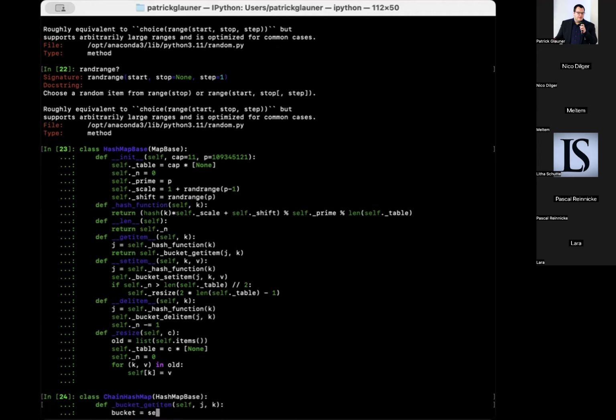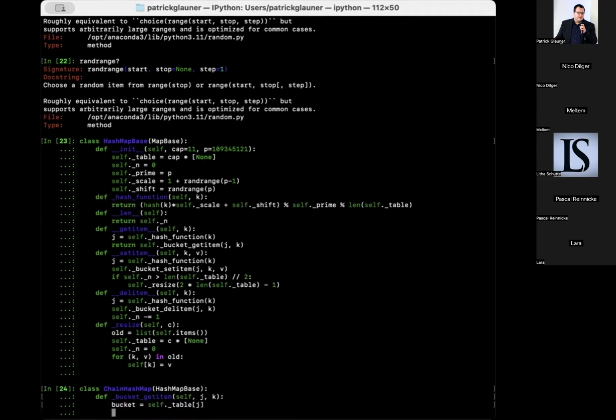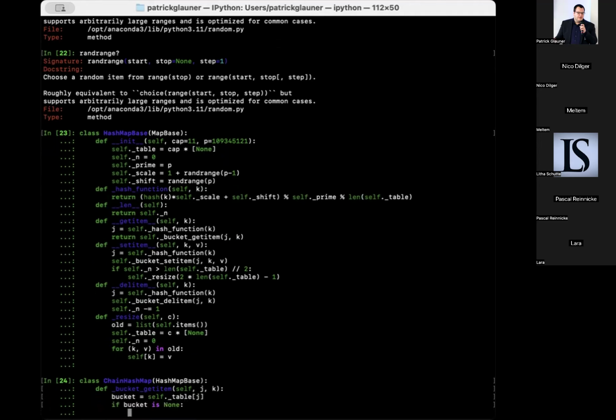So I can get the bucket and I can say what's in the table at index J. And if the bucket is None, so if there's just nothing in it, it means there are no elements at that point. So I can raise a key error, because if there is nothing in that entry J, then I'm unable to find my entry, because if the entry that I want to look up existed, it would be in that entry, but there is nothing. So I'm raising a key error.